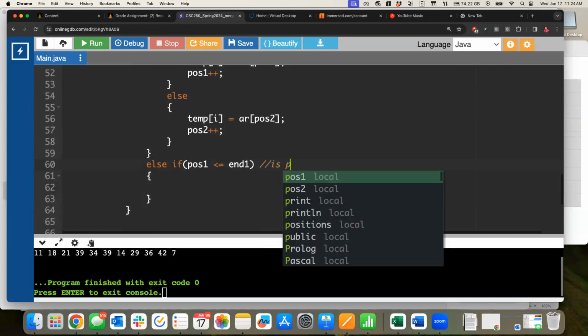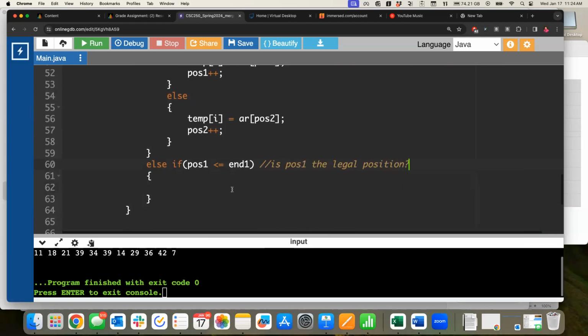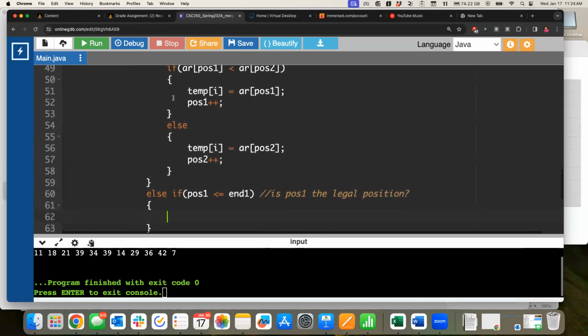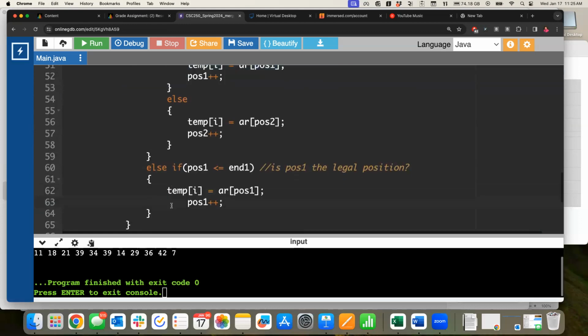So this says, is pos 1 the legal position? That's what that asks. If pos 1 is the legal position, then what do we do? We go ahead and record. We just assume that the element at position pos 1 is the winner. Add it to our next bucket of temp, increment pos 1.